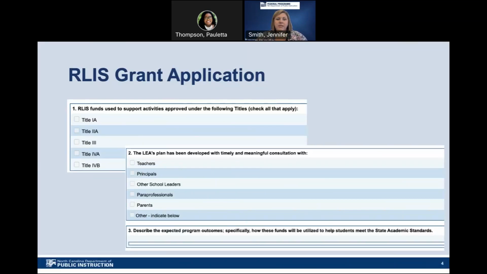These screenshots from the CCIP application will allow your PSU to describe which titles your PRC 109 funds are supporting, which stakeholders were involved in developing the plans for this grant, and any of your program outcomes that you expect to achieve.